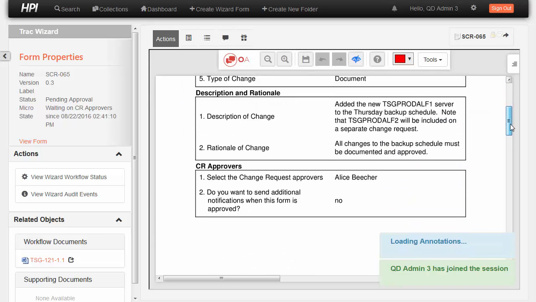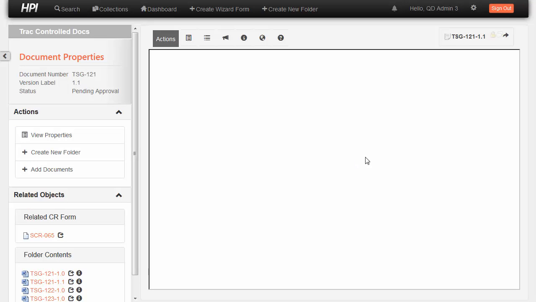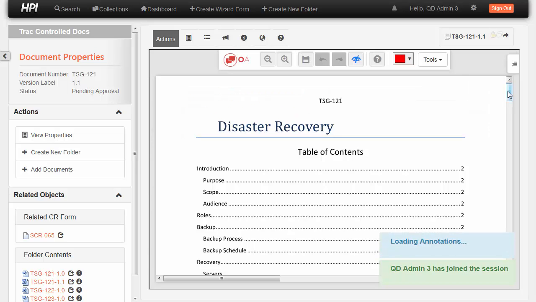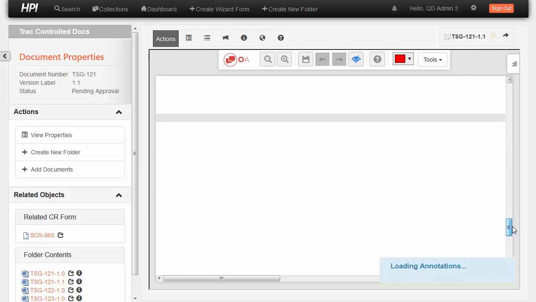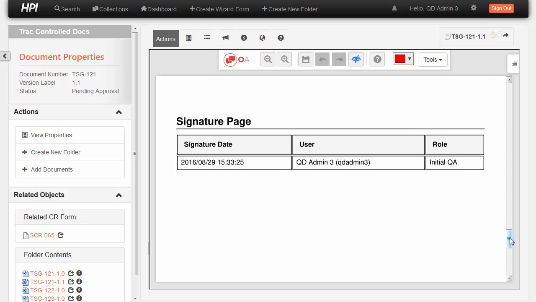But we're attaching a signature page to both the form and the document. So here we can see the signature page on the form. We can see that QDadmin3 approved in the initial QA role. And if I take a look at the TSG 121 document and just scroll to the bottom here, I can see the signature page was attached here as well.